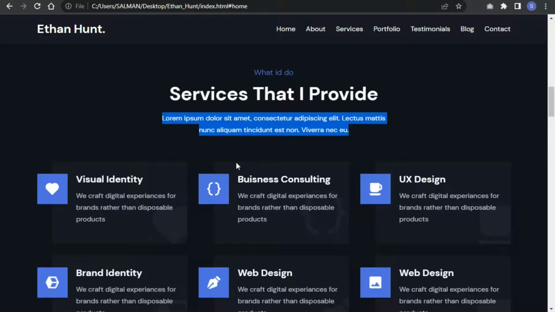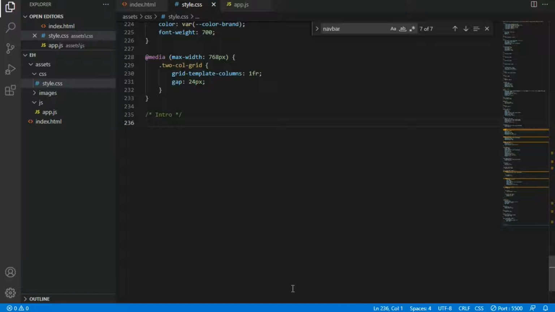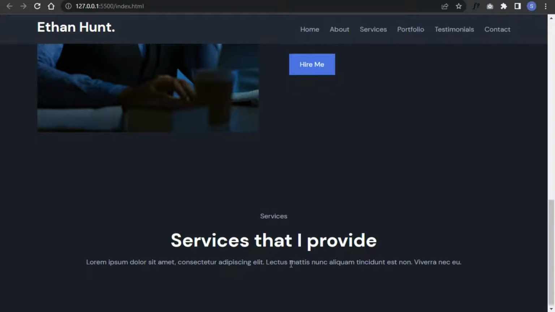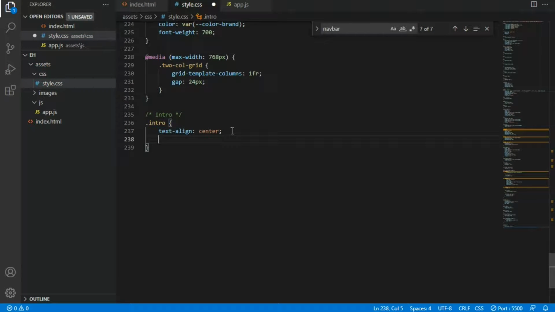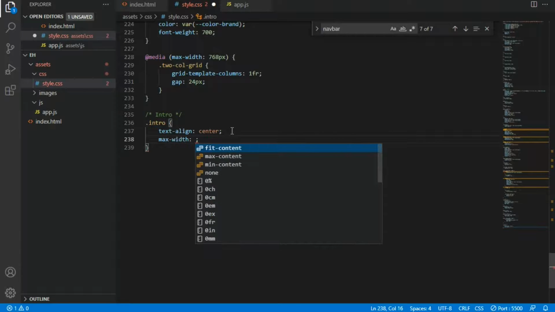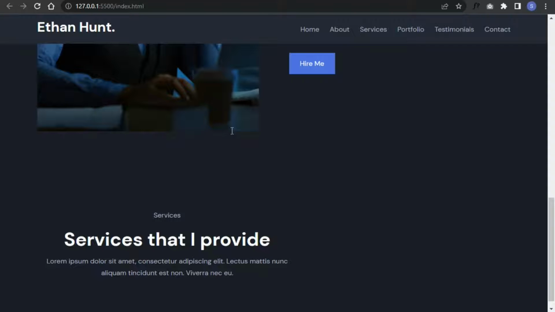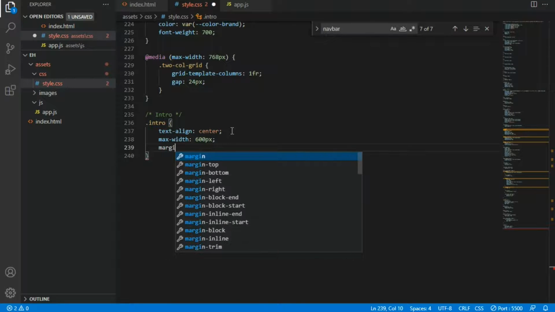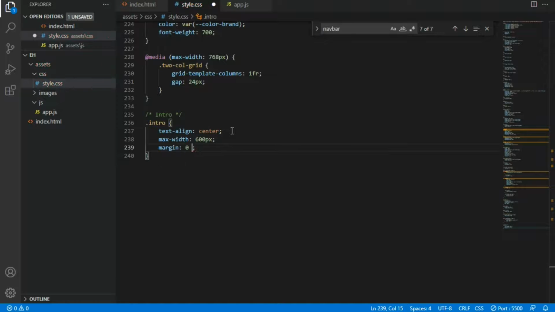So I want the text to be in the center of the screen, so I'm going to type intro and text align center, and I want this text to be covering like 600 pixel space, so I'm going to give a maximum width 600 pixel, and I want this to be in this center, so I'm going to give margin from the top is going to be 0, right auto, bottom is going to be 40 pixel, and left is going to be auto as well.